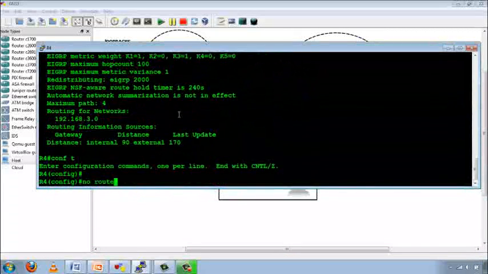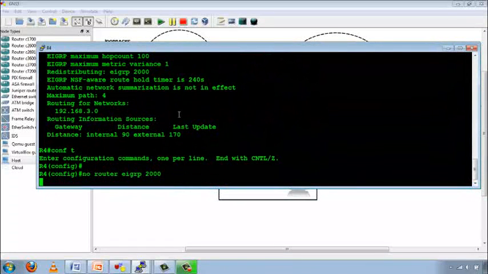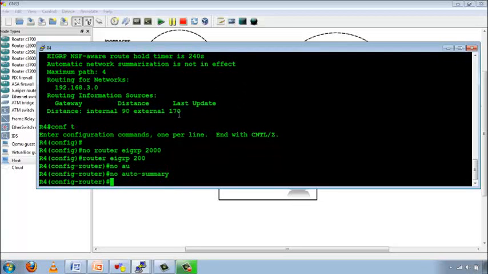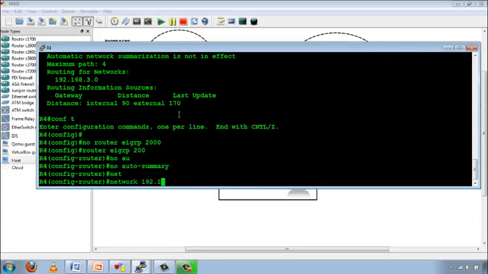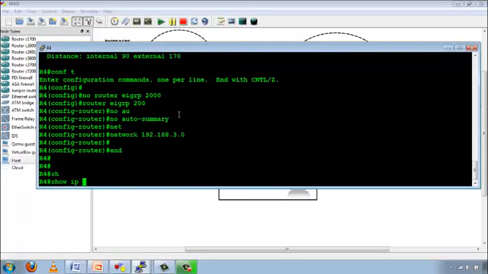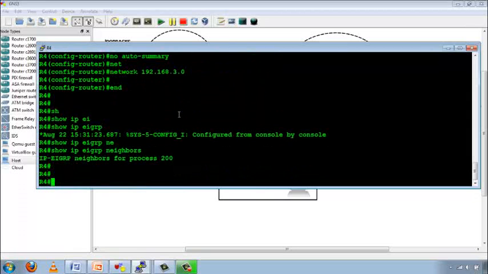I'll say no router EIGRP 2000, which is not the right autonomous system. I'm going to put router EIGRP 200, which is the right autonomous system. I'll say no auto-summary, and then my network will be 192.168.3.0, and I think that's it. If I say show IP EIGRP neighbors, still there are no neighbors.